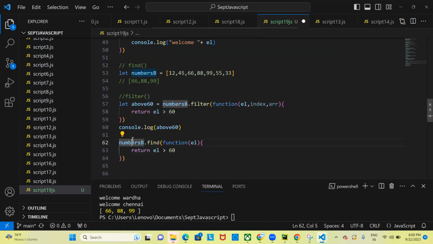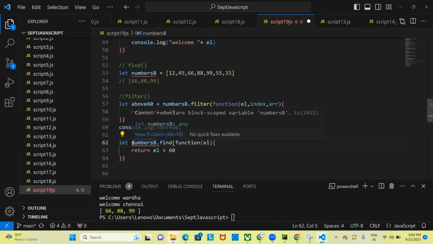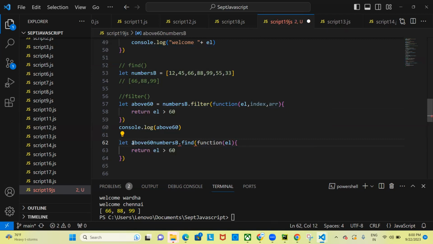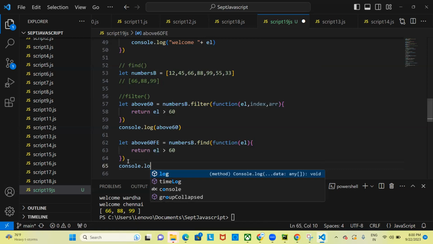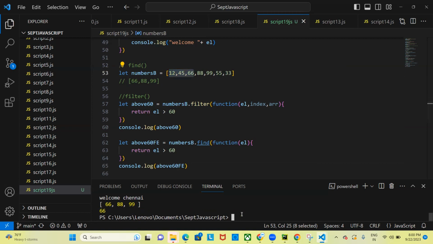It will return me only one element, which I will store in, let's say, above 60 first element. If you print it now, 100% you will be getting the value 66, because 66 is the first value which is above 60, calculating from the left hand side. So if I save this, it will be 66.